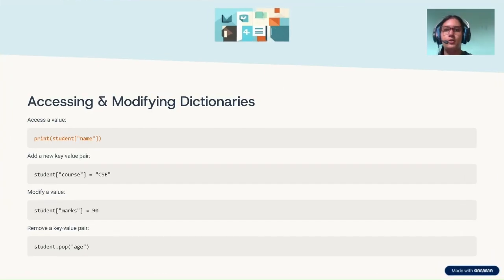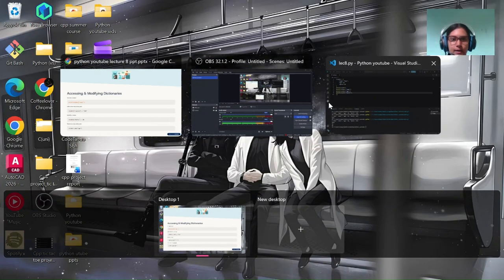So now we move on to our next topic, which is accessing and modifying dictionaries. Let's see how we can work with dictionary data. First, we can access a value using its key. If we want to add a new key value pair, we can simply assign a value to a new key. Let's look at it.